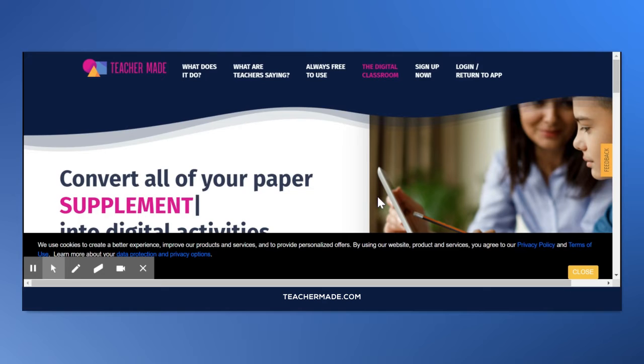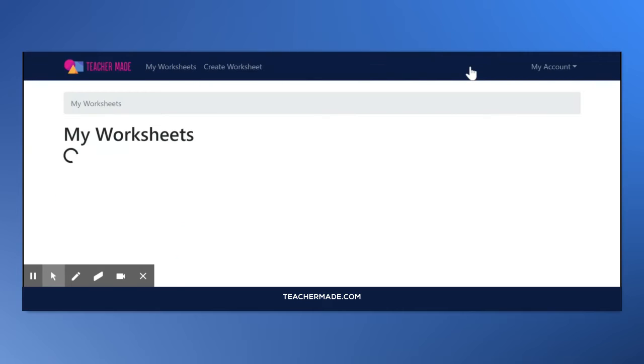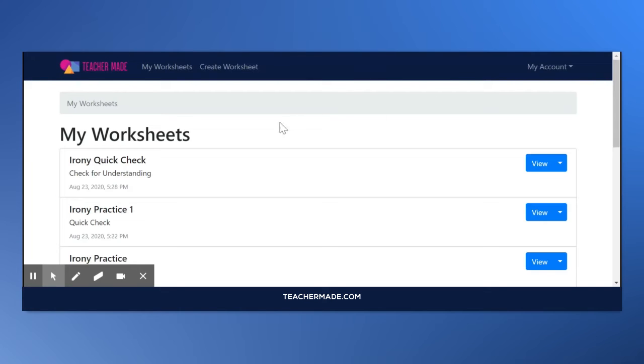I'm here to show you how to digitize a worksheet and turn it into a drop-down worksheet that will grade itself. How awesome is that? Okay, let's get started. So I'm on the TeacherMade.com webpage. I'm going to go to Login, click Login. I am going to create a new worksheet here. So Create Worksheet.